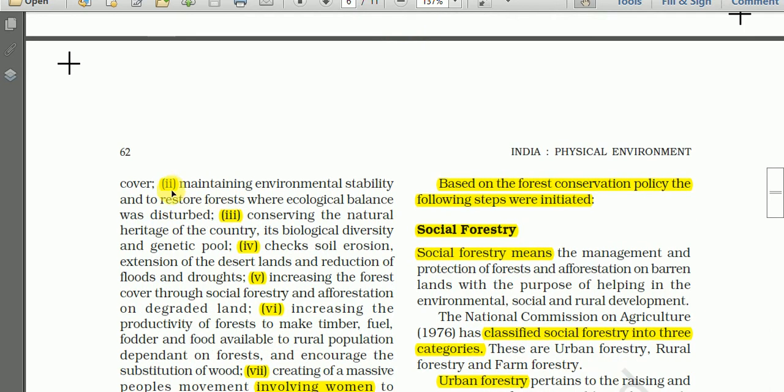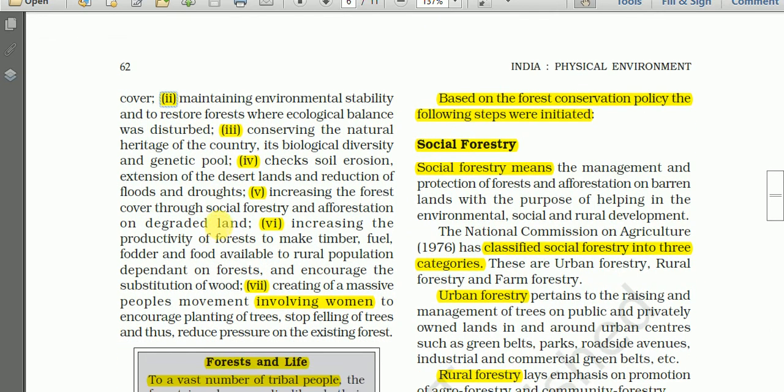Then the next point is maintaining environmental stability and restoring forests where ecological balance was disturbed. So the number 2 aim and objective of Indian forest policy is to maintain environmental stability, environmental balance, equilibrium, and to restore the forest where ecological balance was disturbed.